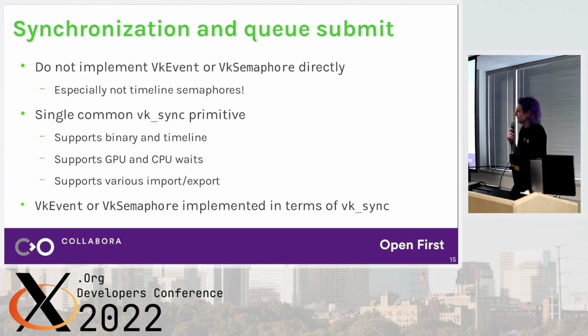Synchronization is where things really started to get interesting. And it was mostly okay up until we implemented timeline semaphores. And then the Intel people and the AMD people both implemented them wrong differently. And there was a lot of back and forth, and eventually I just said, I'm done with this. I'm doing synchronization in common code, and we're going to get it right this time.